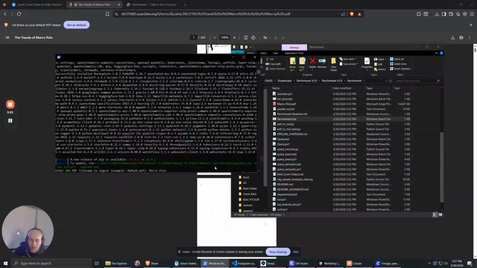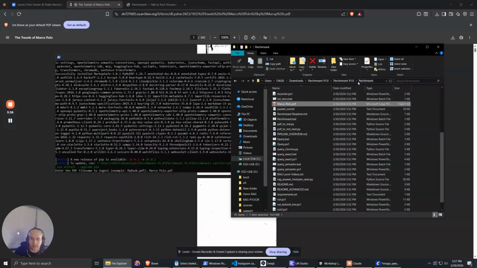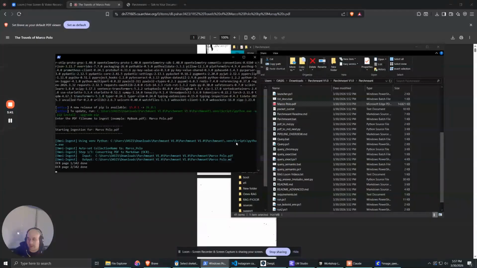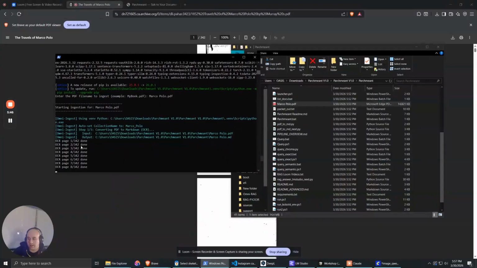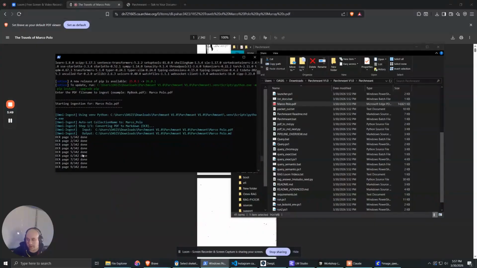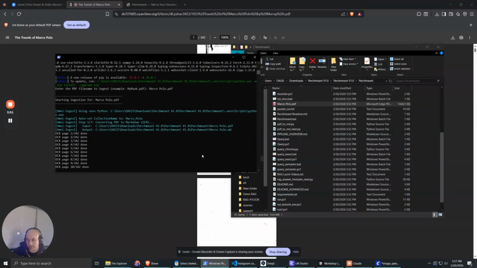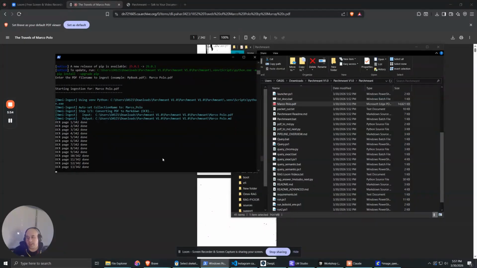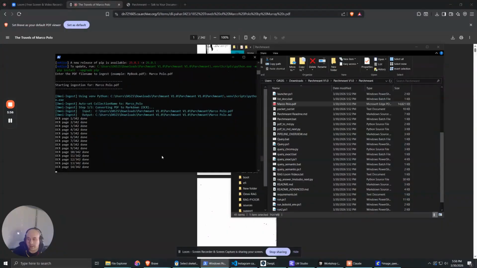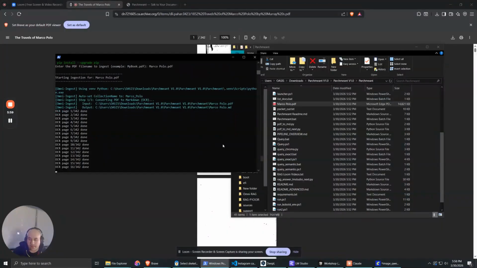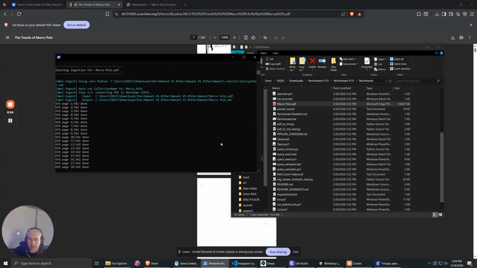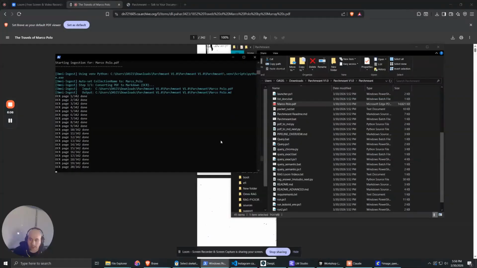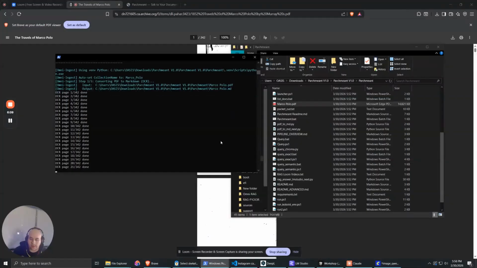So I'm going to put Marco Polo.pdf because that's how I saved it here in the same folder. And what it's going to do now is it's going to do the OCR, which is optical character recognition, for each page, each of the 342 pages. So once that happens, it's then going to chunk it, and then once it gets chunked, it's going to be embedded and it's going to be searchable.